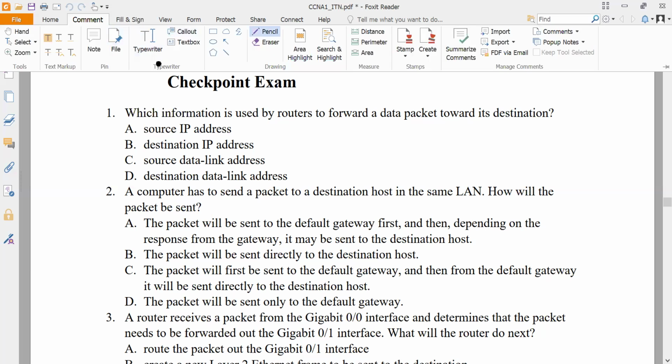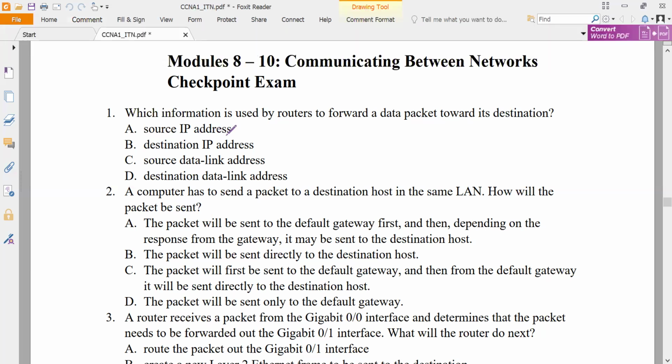Right, so number 1, answers. Which information is used by routers to forward a data packet towards its destination? The source? No. We can't use the source to forward to the destination. What else do we have? Destination IP. Voila. We can't use this one. I think B makes sense.